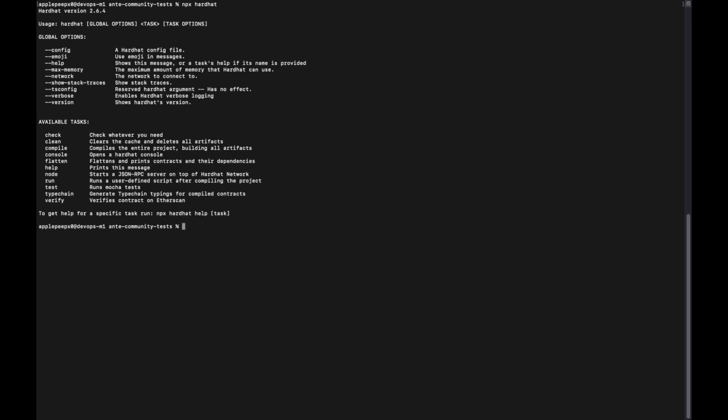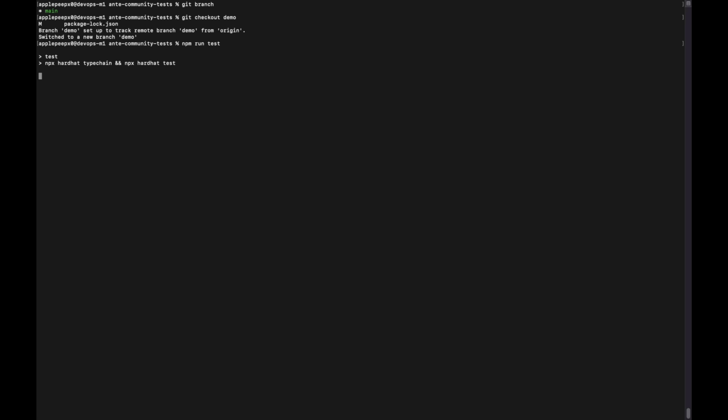Check that Hardhat was installed correctly by running npx hardhat, and the options should show up afterwards. Once that's completed, we're going to check the branch we're on and change it to the demo branch, which will have a shorter version of all the tests that are compiled in the repository.